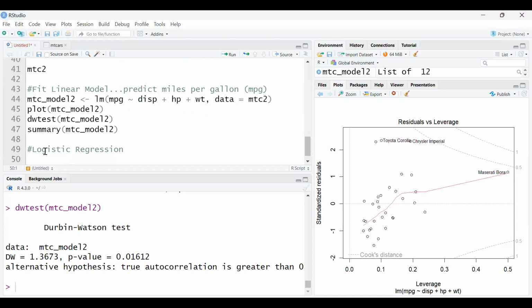So let's create a logistic regression model. Normally we use the generalized linear model function, glm, and then the formula. The arguments are a bit different. Here we are still using the mtcars data. We want to use the mtcars.